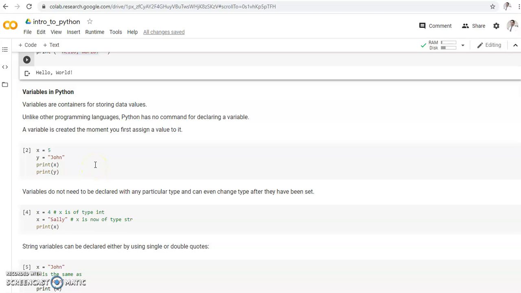We understand all that. So unlike other programming languages, Python has no command for declaring a variable, right? If you have learned C language or C++ or Java, whatever language that you have learned before, or if you have not learned any language, you please don't worry. Just you need to write the variable name and use an equal to symbol with that and assign the value to it. Write 5. So in this example, I have created a variable x which stores an integer value 5.